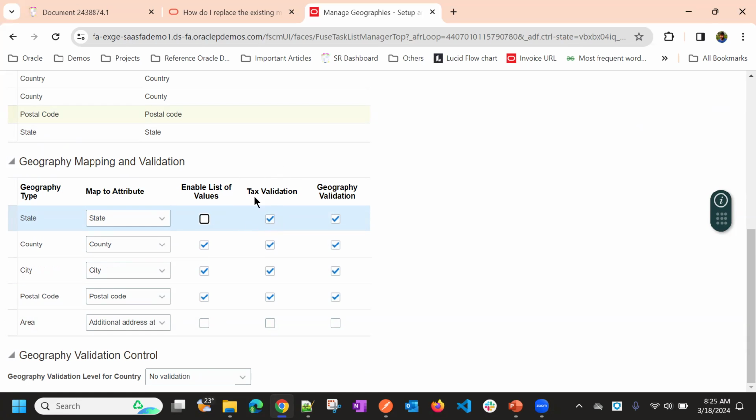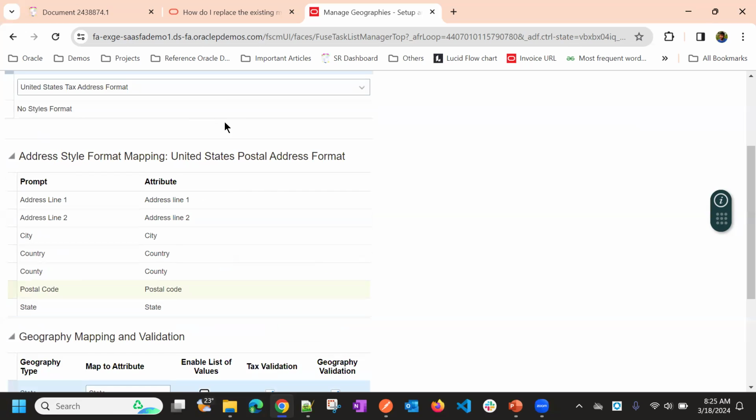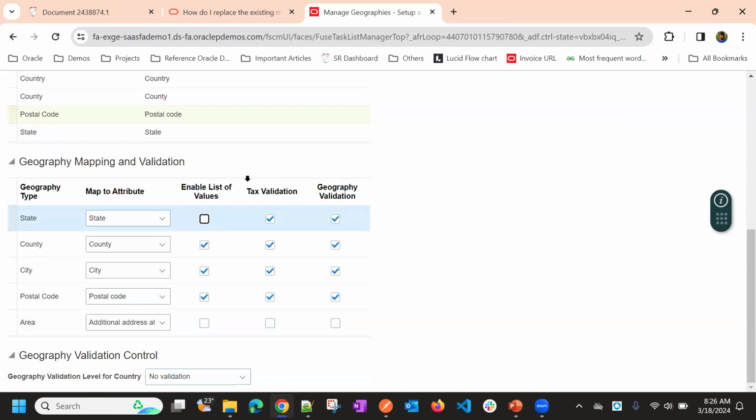Tax validation is again not for CX sales. Geography validation, you can enable it. Now for area, we will not choose enable list of values, and for taxation validation, we will just choose.